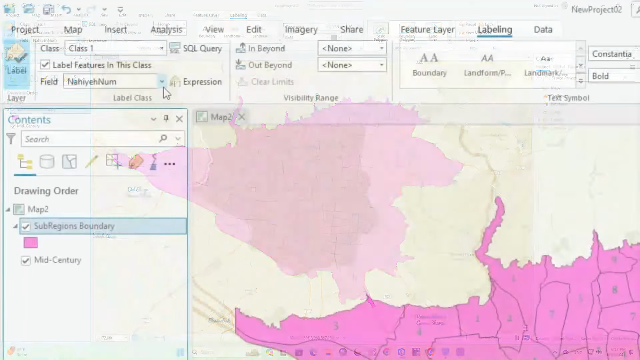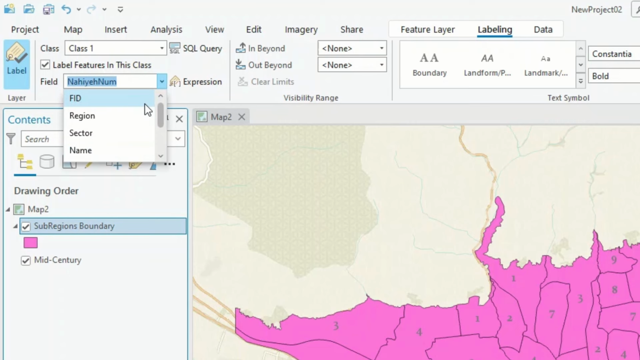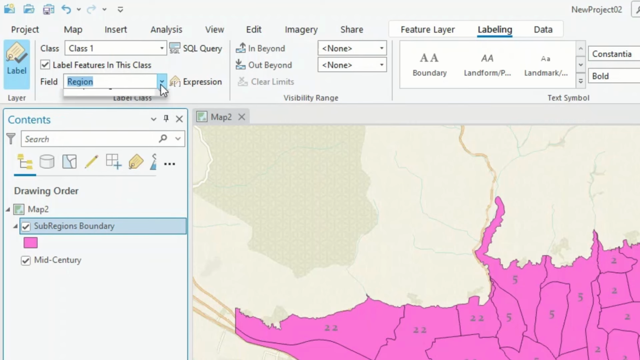Next to enabling tools, we have a label class collection. So from this section, we can change the labels shown on the shapefile. For instance, the labels are shown based on district number. Let's change it to other fields available in the attribute table.